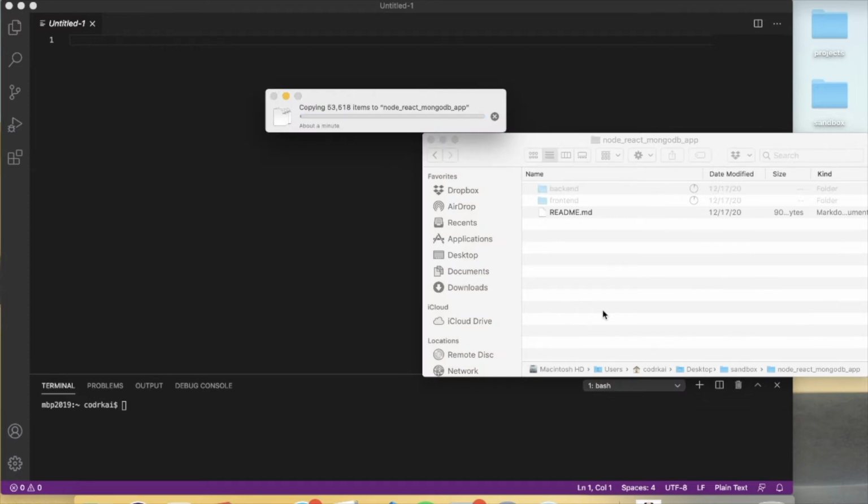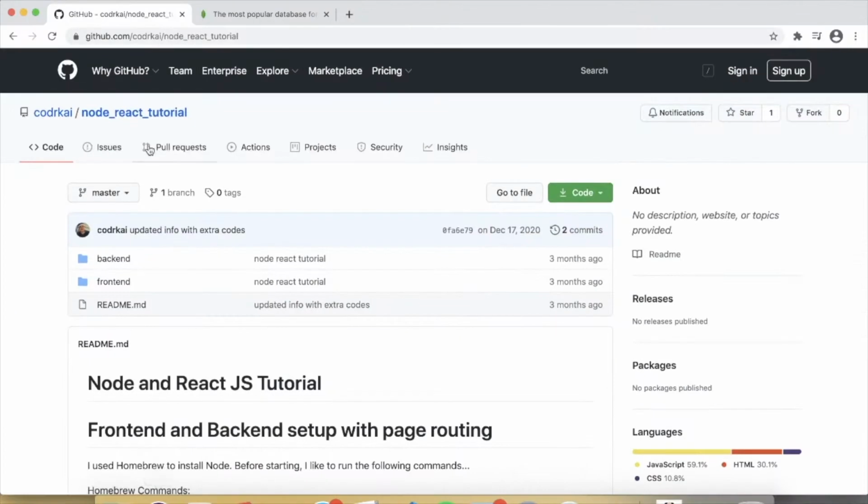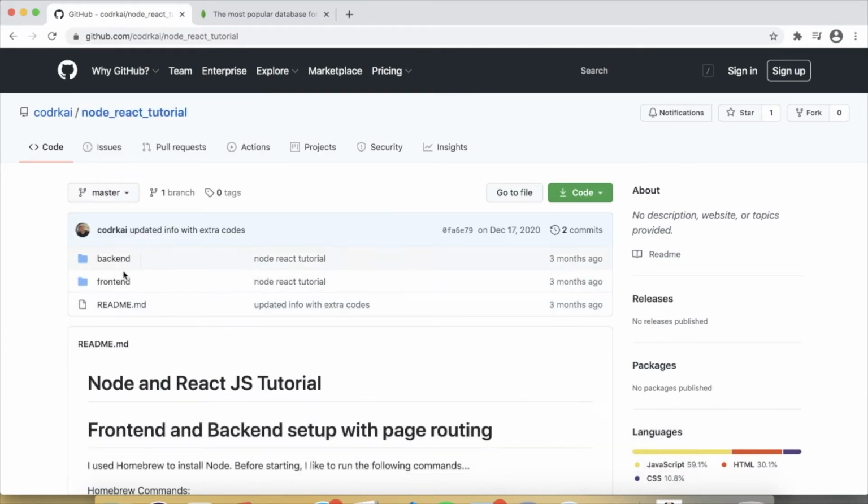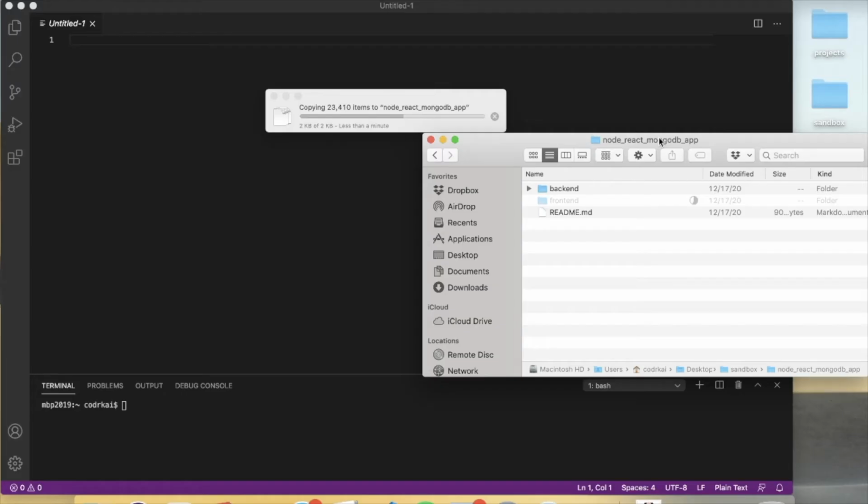You can also get all of my files if you go to my GitHub under github.com/kodakai/node react tutorial, and you can copy the same files and follow along with this tutorial. But if you don't want to copy these files, it's totally fine. You can start a brand new project and I will show you how to do the database part, and you can probably pick it up through there.